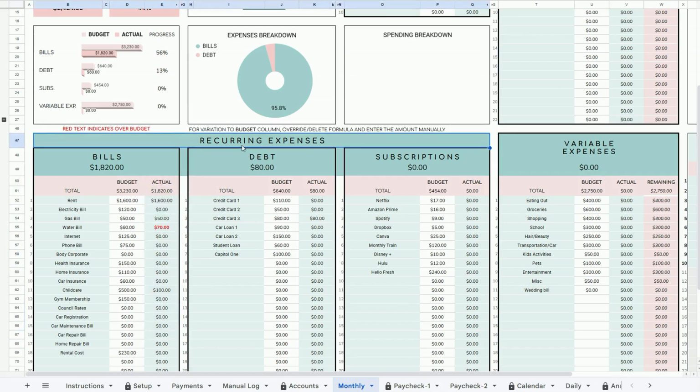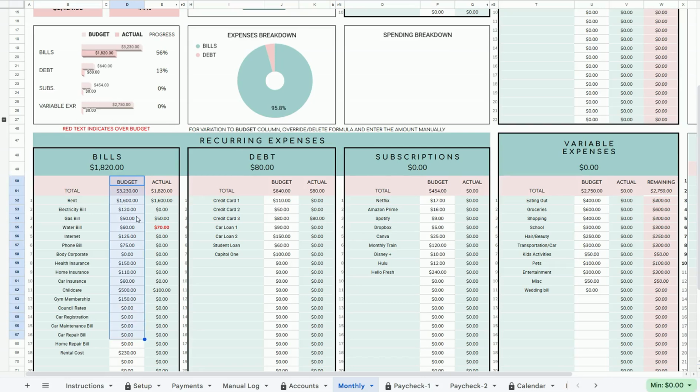Now, for those of you who prefer to see unpaid versus paid transactions in your dashboard, you can treat these budget columns as your unpaid transactions. For any variation to your unpaid transactions, you can simply delete and override the formula there. So I will write $70 there. That way you can see your unpaid transaction versus actual or paid transaction.